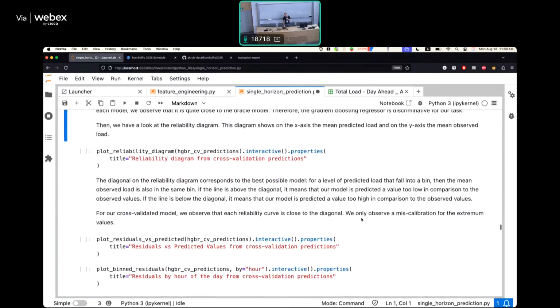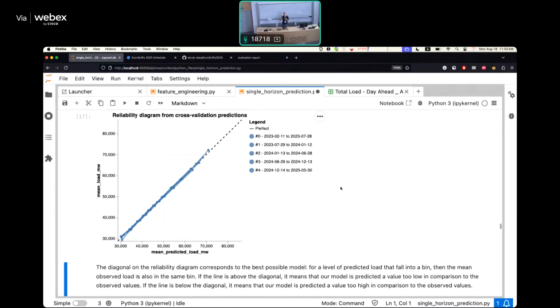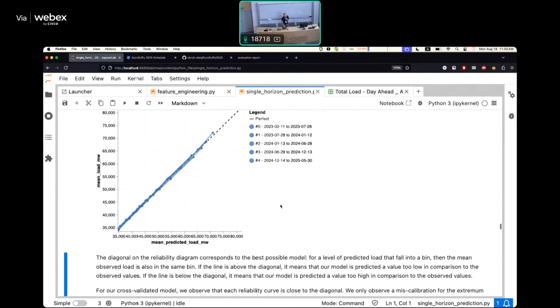Then you could go more into detail, for instance: is my model well calibrated? We can run reliability diagrams. Here we have the 5 models from the different folds. We see that they follow the diagonal, so they are pretty much well calibrated. They predict in the order that they should, and with the right magnitudes. It's a bit worse on the extreme values, which is what we could spot on the forecast as well.